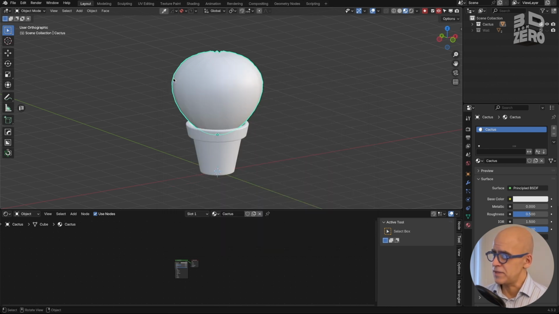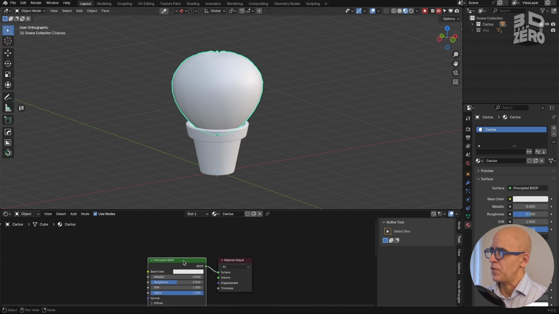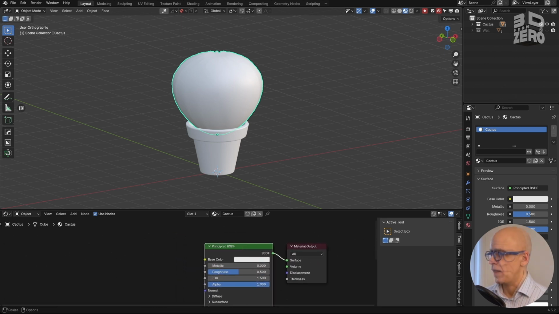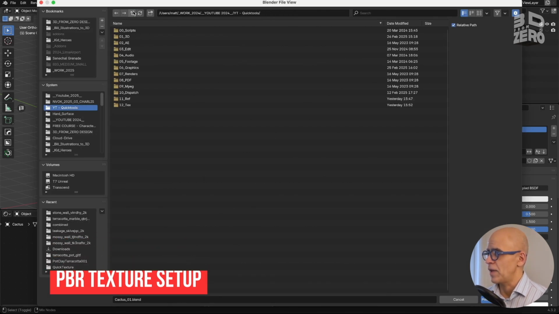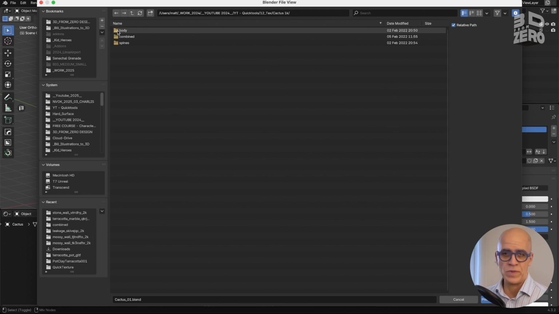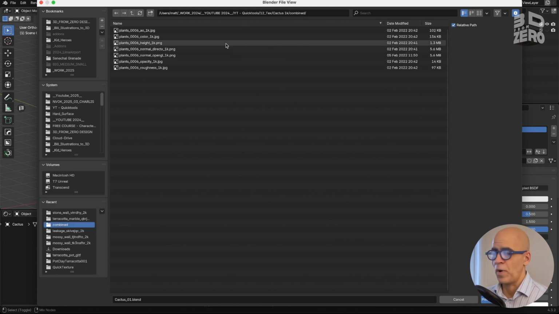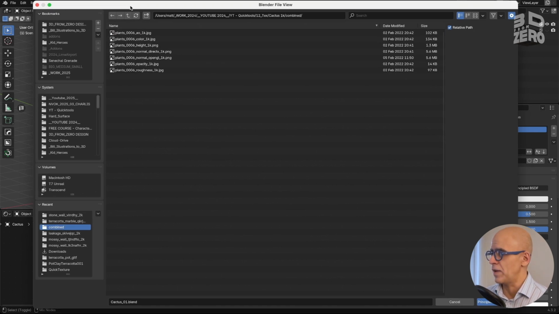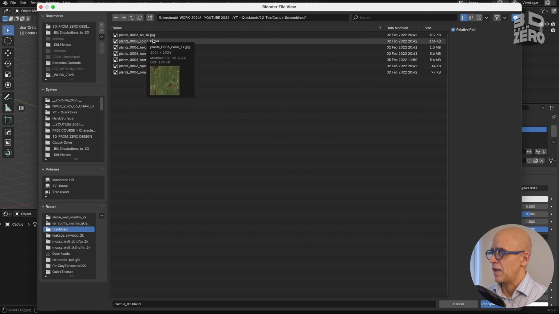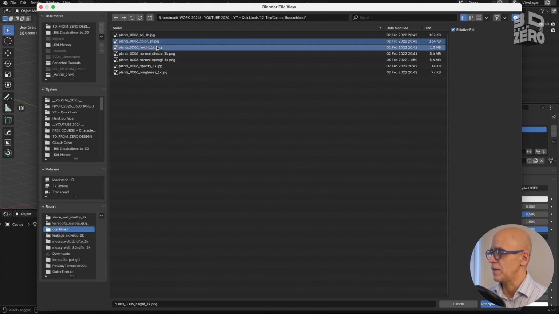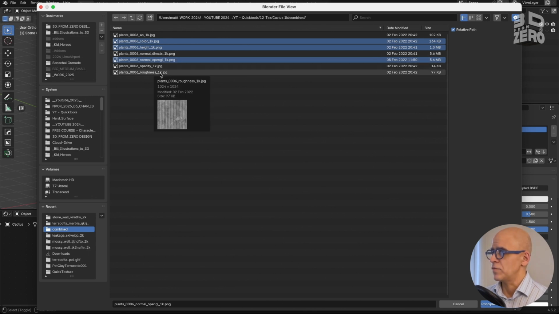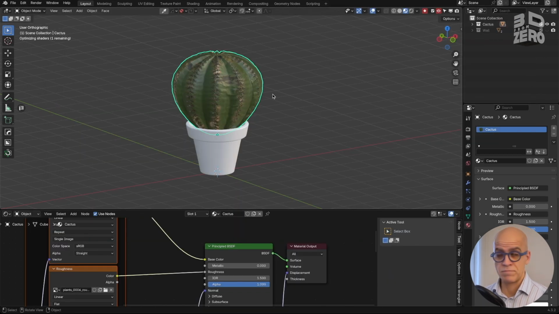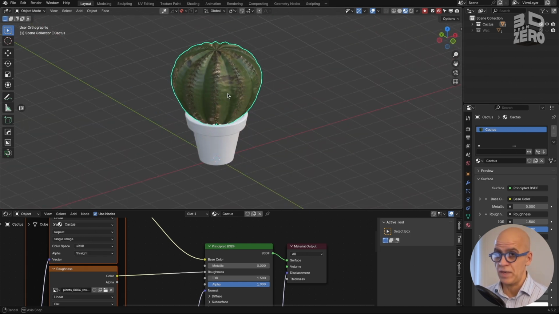Now down here in the shader editor, if I have the principled shader selected, because I've got Node Wrangler enabled, I can use the shortcut Control-Shift-T and set up a PBR material, with a mapping node and everything I need. It will pop open this file viewer, navigate to the texture, and I'll go for color, height, normal OpenGL that is for Blender, and roughness. Okay, so that's already kind of working as it happens.